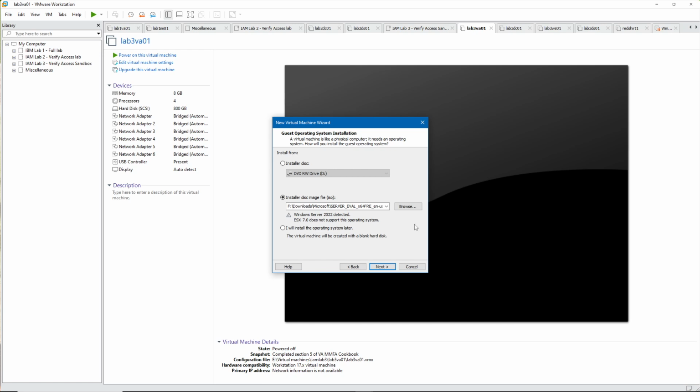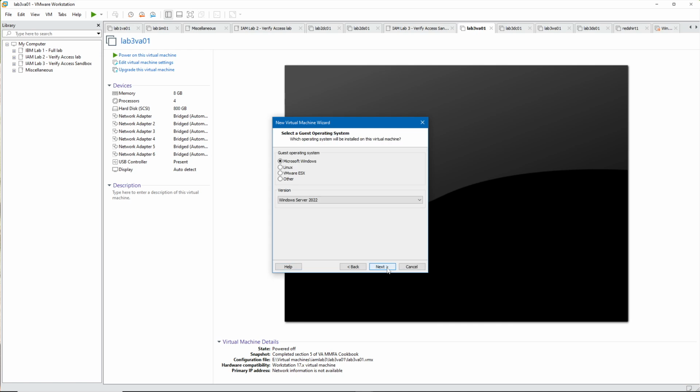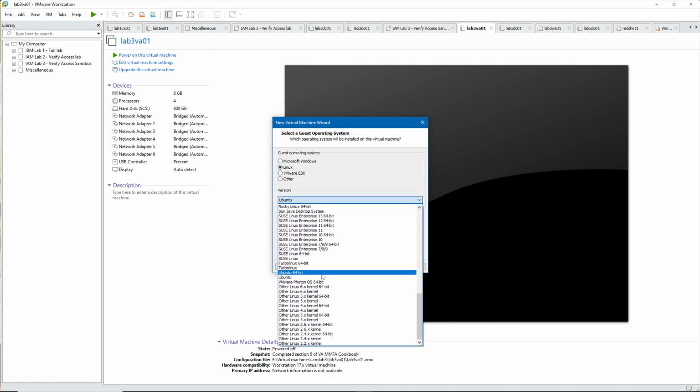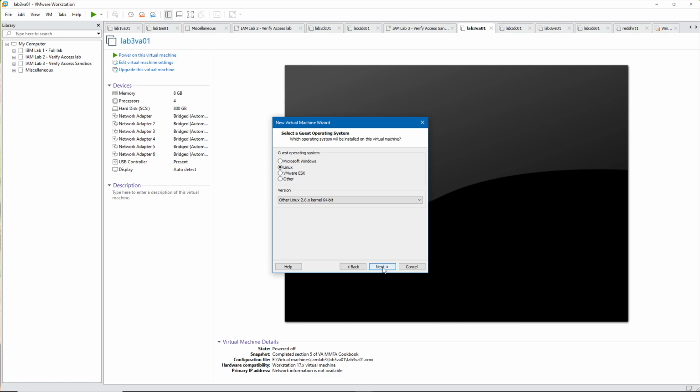Next thing I want to do is select the image that I'm going to use. And in this case, I'm going to select the ISO image that I downloaded from IBM for Verify Access 10.0.8. I'm going to tell it that this is a Linux operating system. I'm just going to select other 2.6 64-bit.